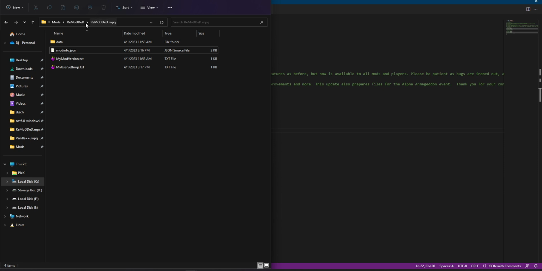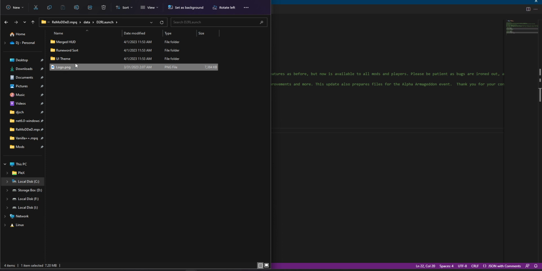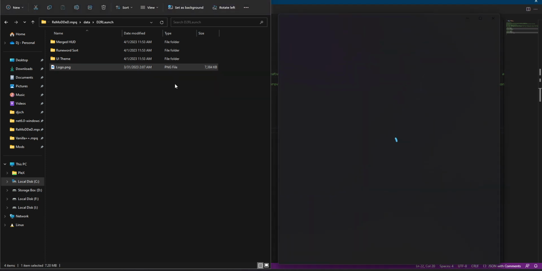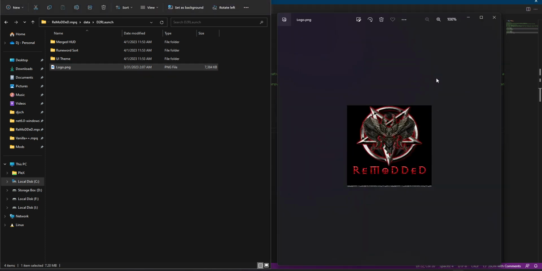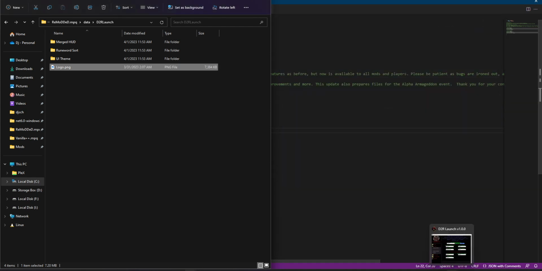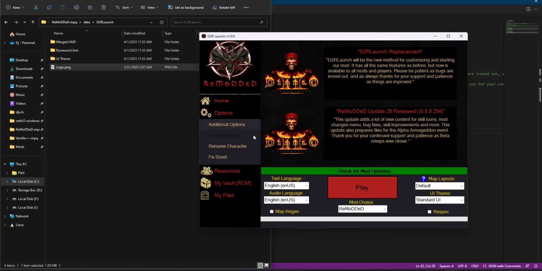So inside your mod folder here, if you go into the data folder where you normally have global, HD, local, etc., we have a folder that you'll want to make called D2RLaunch. Inside that folder, you can put whatever logo you want. Here I'm just using this as an example, and that will tell it to automatically load that when they switch the mod.